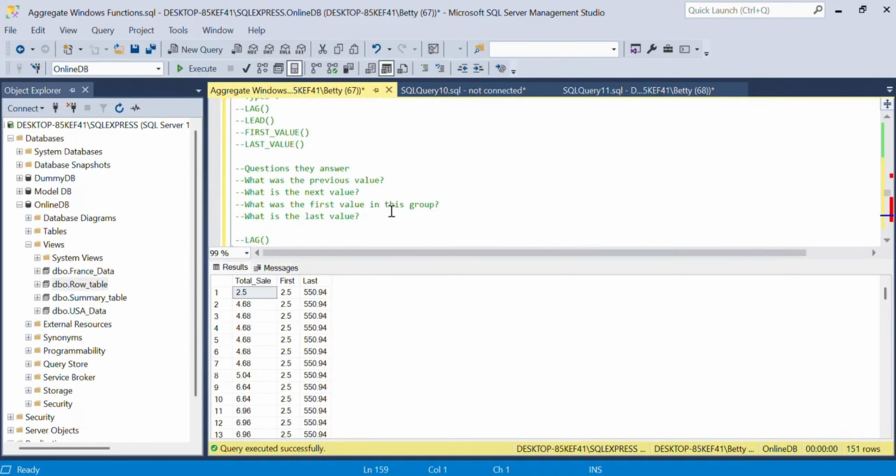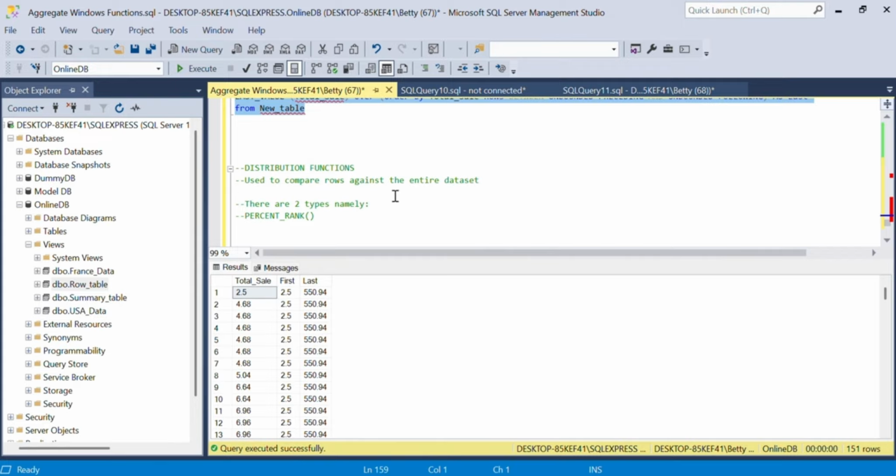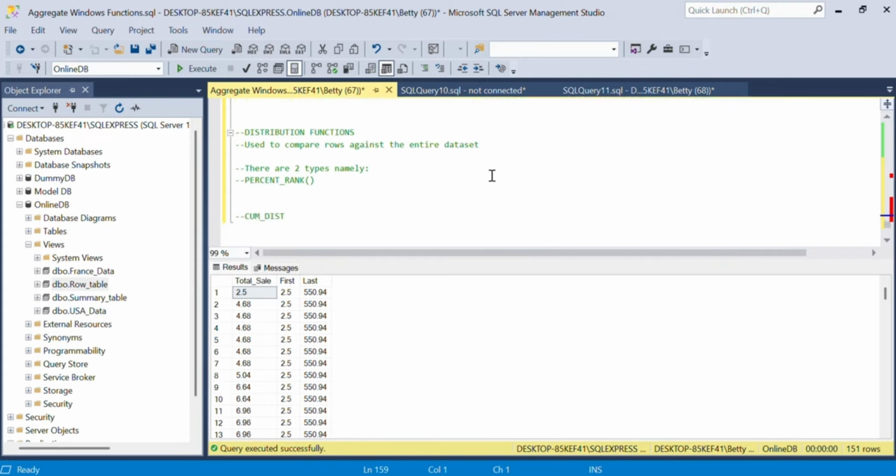Now finally, we are going to be looking at distribution functions. Distribution functions allow you to compare rows against an entire data set. An example is, if you select row A, cell A, what percentage of it compared to the entire data set? So we have two main types of distribution functions, namely the percent rank and the cum dist, or cumulative distribution. I'll just demonstrate how they both work, starting with the percent rank.